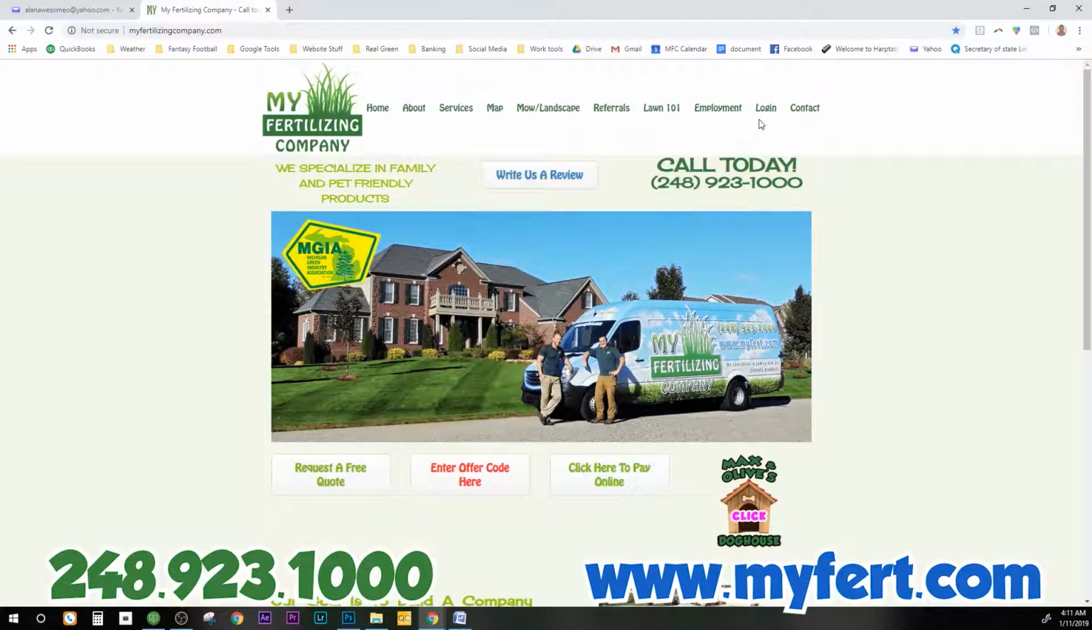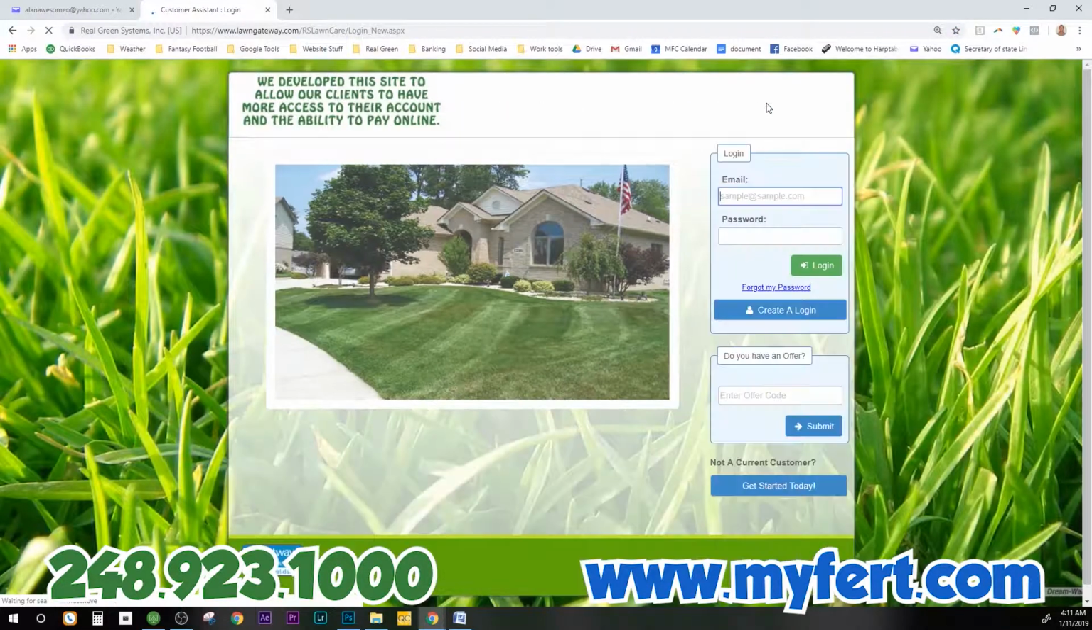So moving forward, you can see that there's a login button up in the upper right-hand corner, and a button down here that says click here to pay online. Either one is fine to click to log in or get into your customer assistant website. We're just going to click the login button in the upper right-hand corner for now. As you can see, this takes you to our login page.